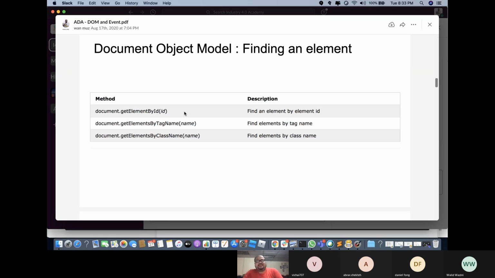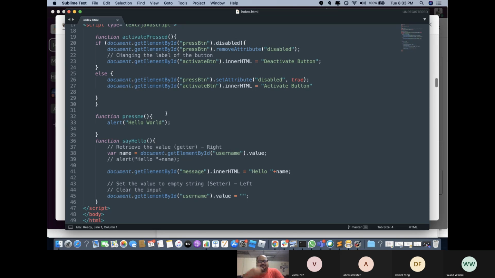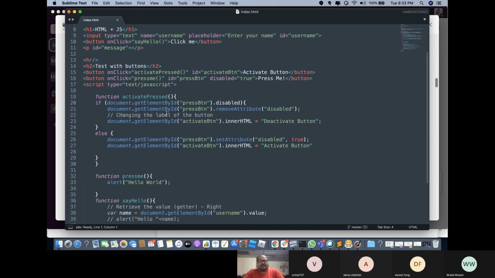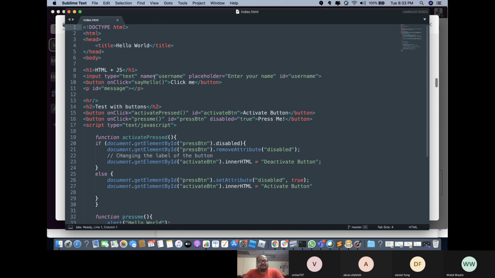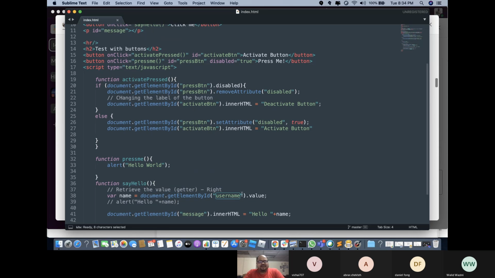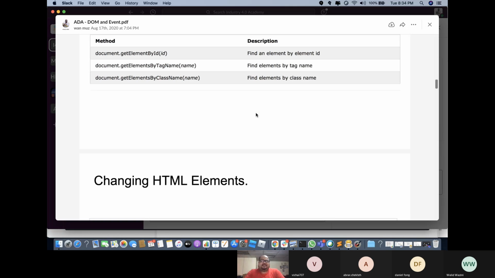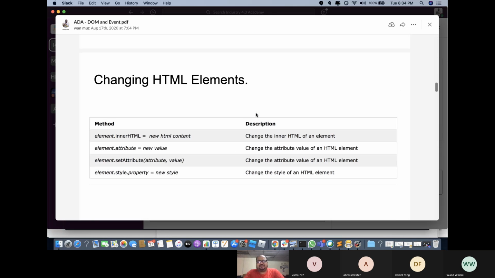So you give an ID, right? If you need to refer to that element, you will use document.getElementById. So you try to remember back. For example, we have an input here, and we give the input ID username. And then when we try to get the value, we will do document.getElementById username.value. So that's the first thing that we did in the last 2-3 weeks.